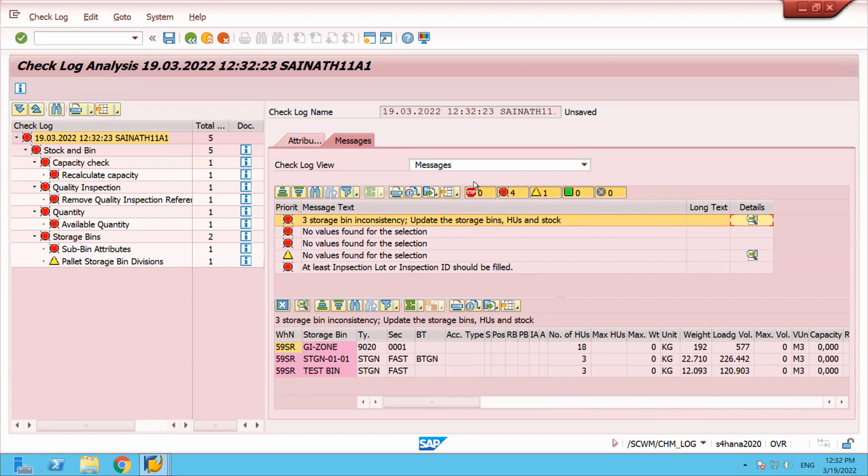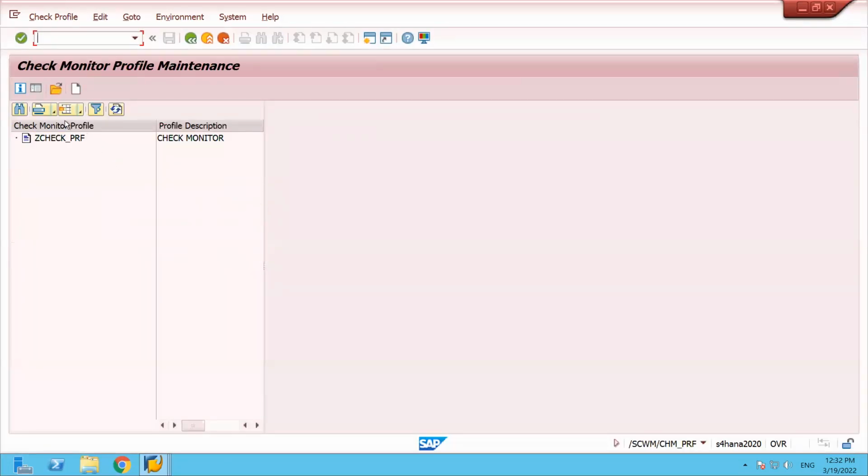For the same purpose, I used to use different transactions. /SCWM/CHM_PRF. That is check monitor. That is also PRF, right? Yeah, I'm aware of that one only. This is also a similar kind of thing, but I've never used it. How do you use this basically, Karthik? Here, actually, it was already populated. I don't know how they configured it or anything. It was already there. Like whatever you showed in that other transaction, CHM_log, all those options were available in this transaction also.